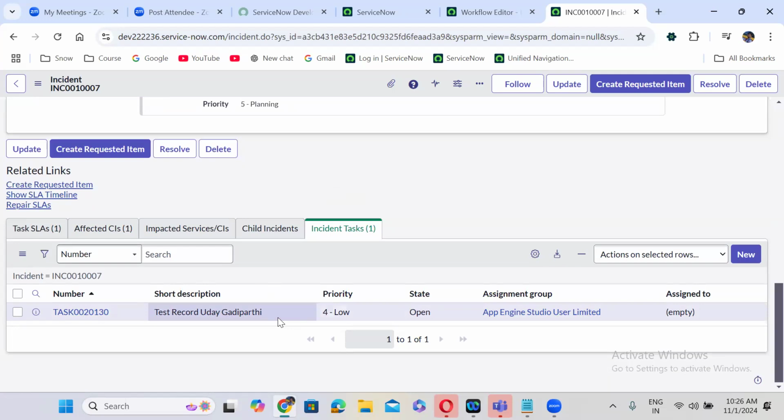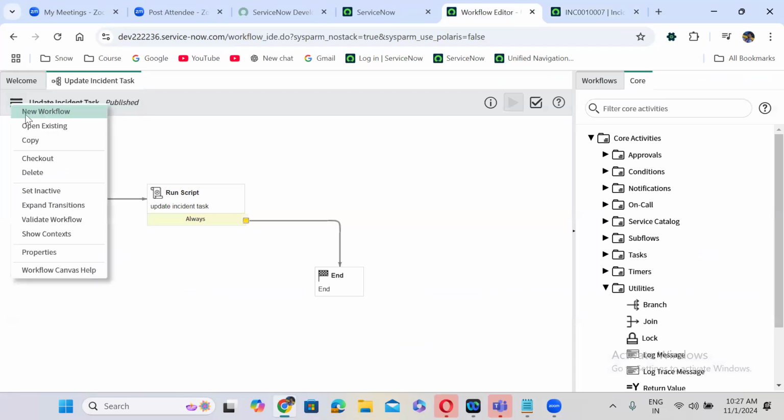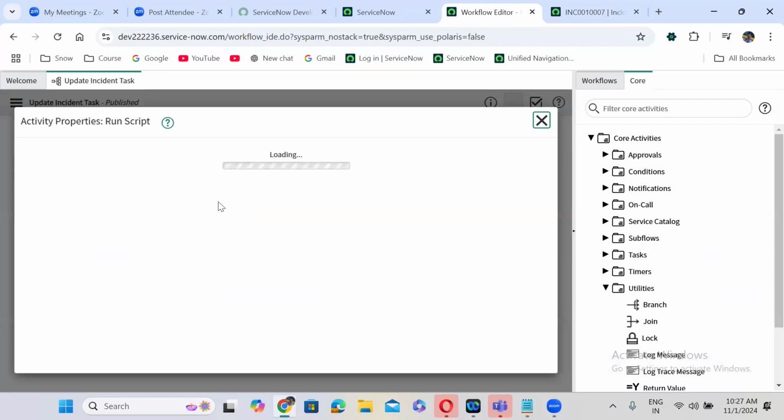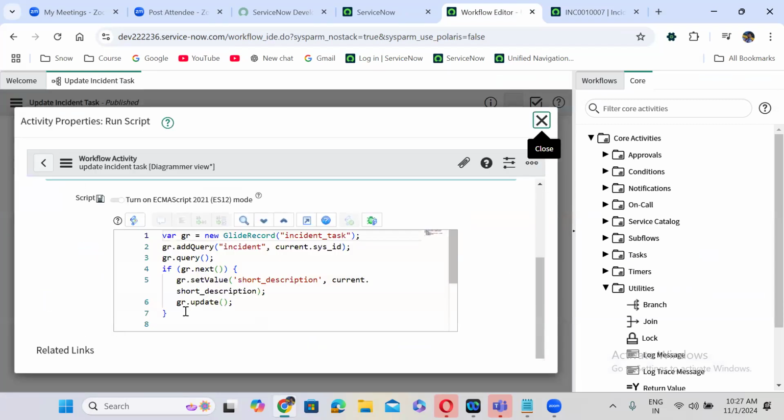That means here, guys, the workflow will trigger only once. So I am going to deactivate this workflow. I am going to write the same script in the business rule, guys. Business rule will trigger multiple times. You understand the point? I'm going to write the same logic in the business rule.